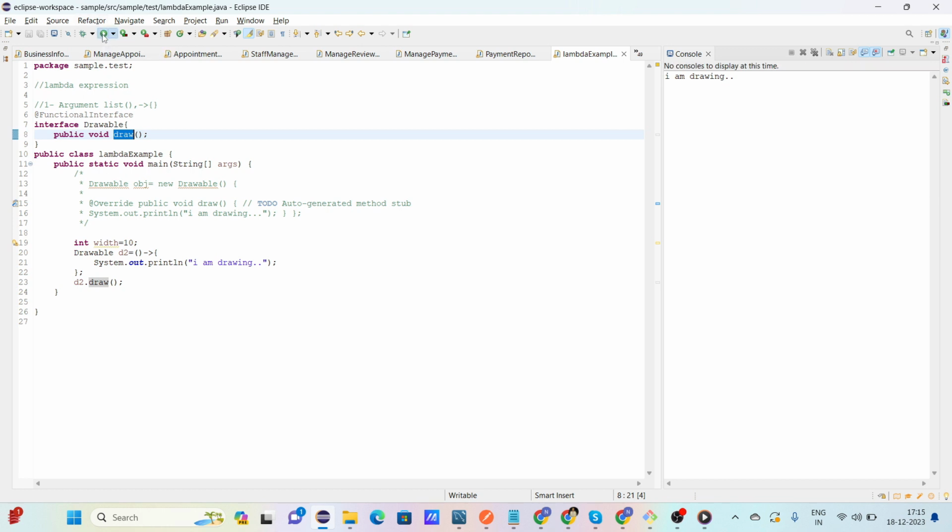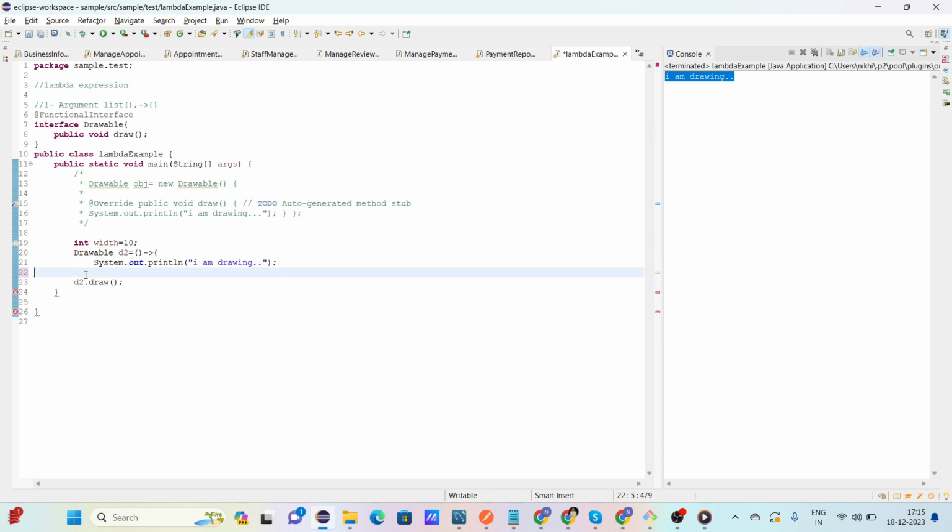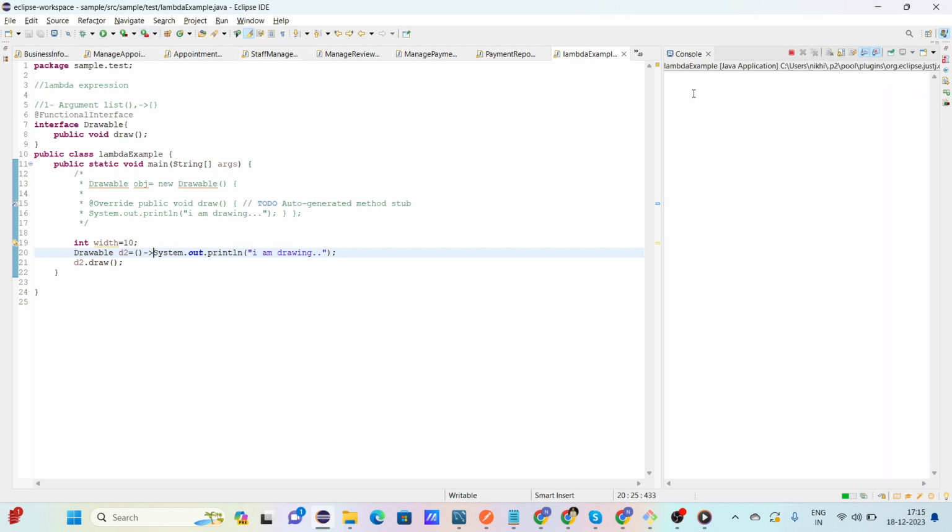So let's run this. You can see I am printing, I am drawing. So I have a single line here, so you can say I don't need to write these curly braces here. Okay, and I can write this whole stuff in a single line. Let's save this, and you can see I am drawing.